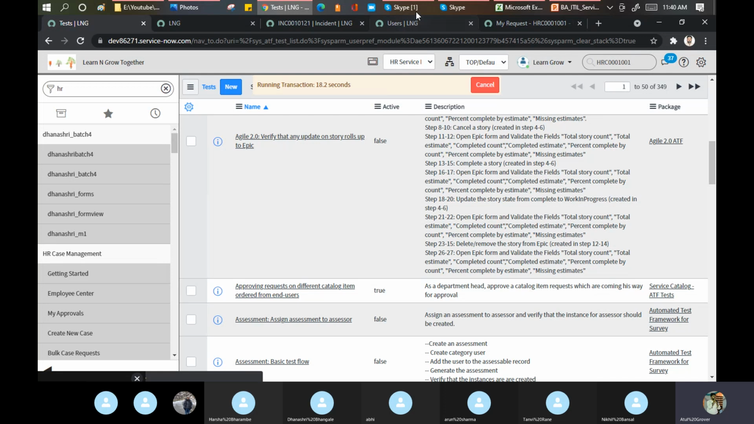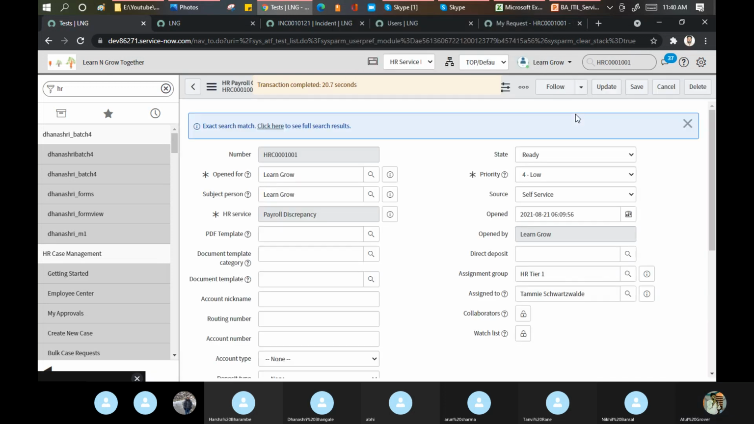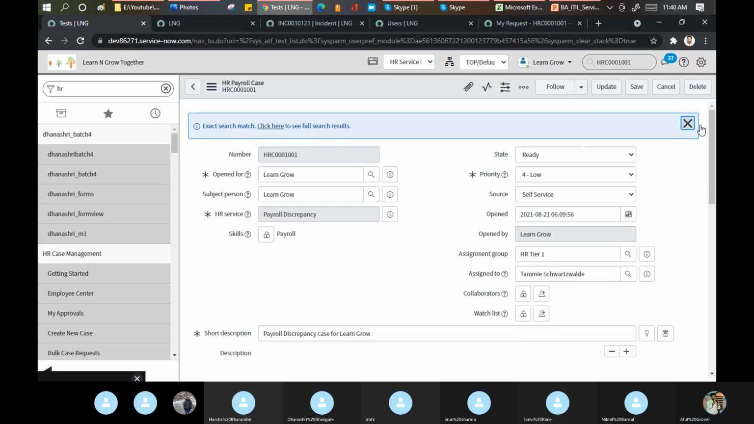Okay, it is opening. Now you can see, this is the HR case, not incident. This is the HR case. And you can see here.